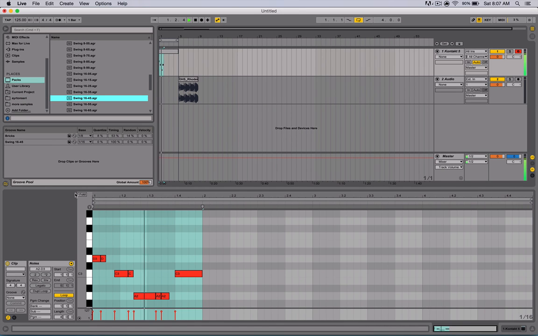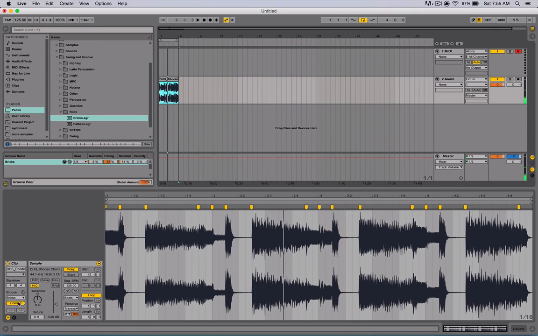Using grooves to slightly modify the timing of your sounds is a great and easy way to effectively humanize your tracks and increase the overall complexity of your compositions.